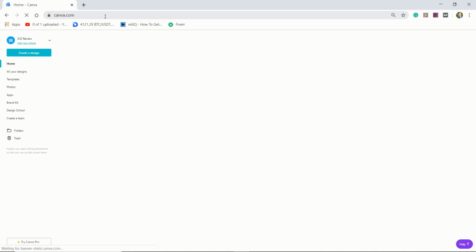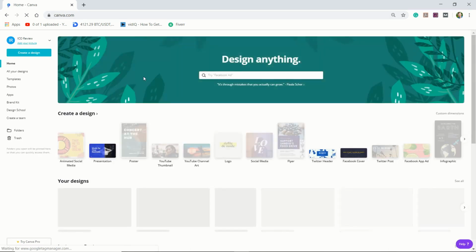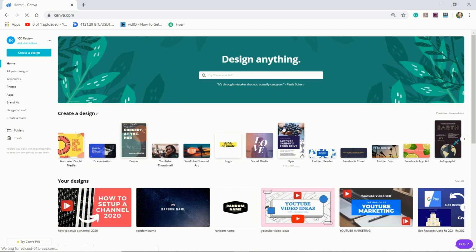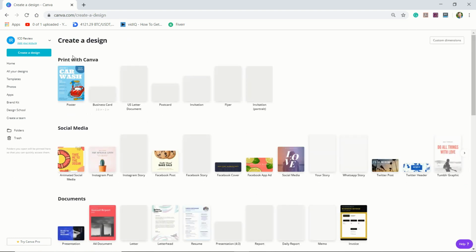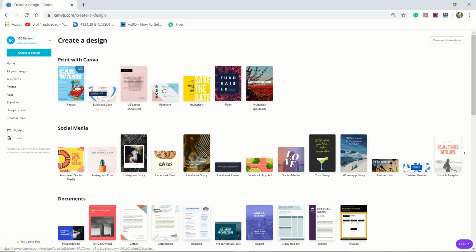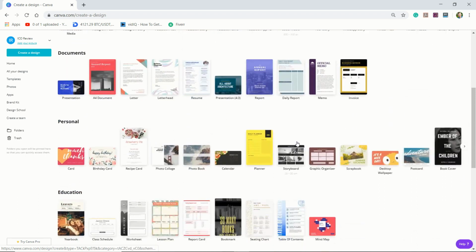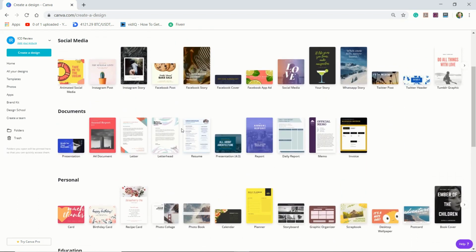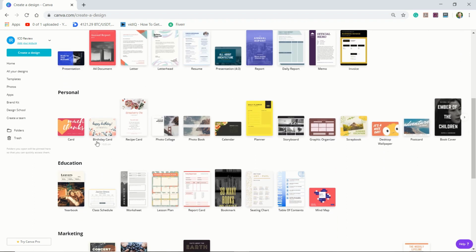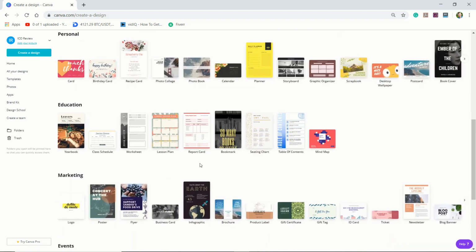Canva.com is one of the best websites to create a YouTube thumbnail or any related designs and graphics. You can see there are many designs there: print with Canva, poster, business card. You can even create a postcard, invitation card, flyer. And see Facebook cover, Facebook story, Facebook post, WhatsApp story. Many things related to your social media, documents, personal, like card, photo collage, photo book, calendar, graphic organizer.